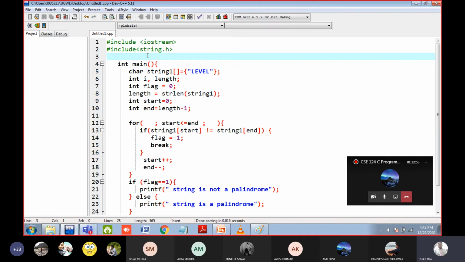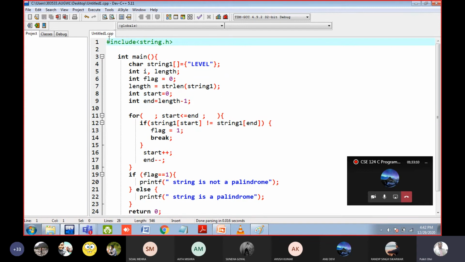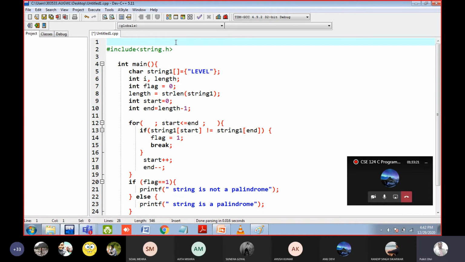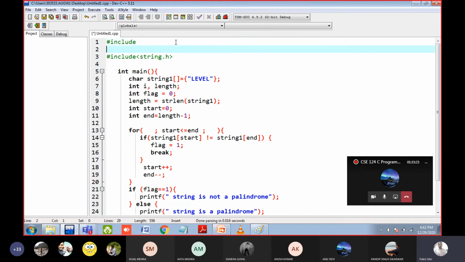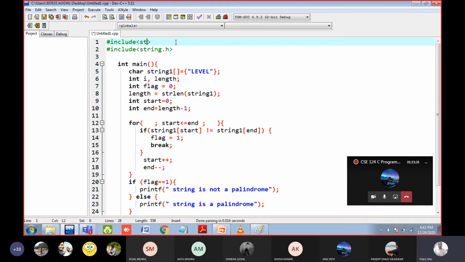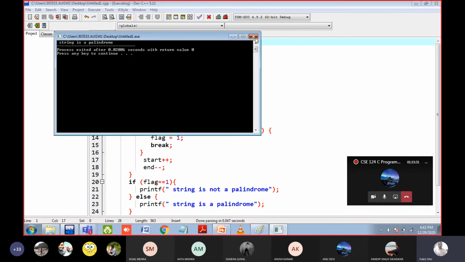And yes, of course, because you are using the strlen function, you have to include the header file string.h, else you will get an error. And just remove the iostream. Why have I written iostream here? It is there in the C++. So here you have to include stdio also. Now the code will work.